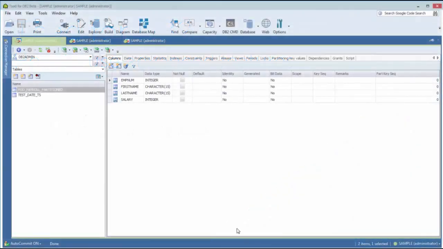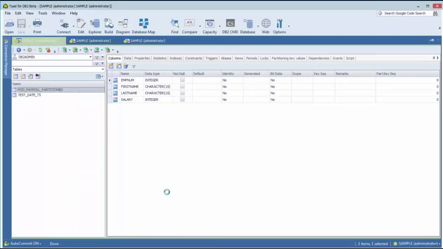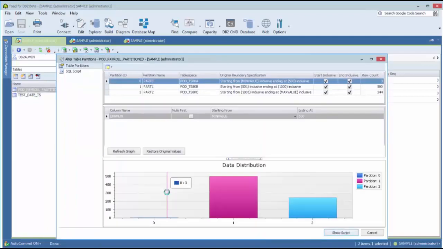I have Toad up and running. I'm connected to a DB2 LUW database, and I've selected one table, a partition table, and I'm going to right-click and say Space Management, Analyze Table Partitions. And this opens up the dialog that shows you the data distribution across your partitions of the data in that table. And this dialog allows you to do what-if situations.